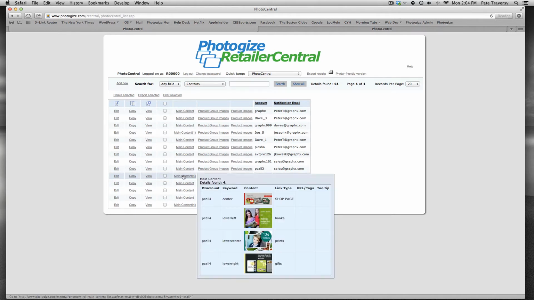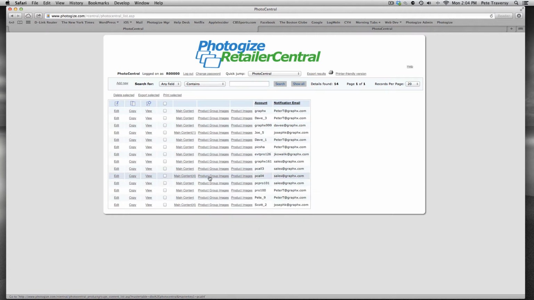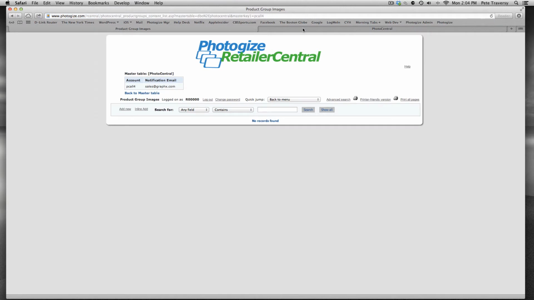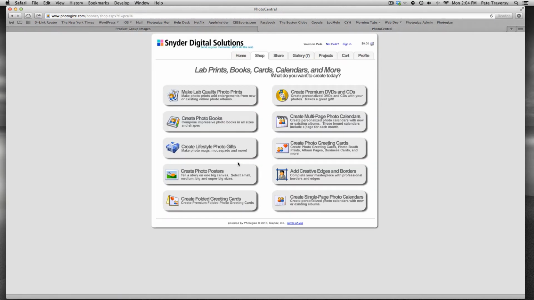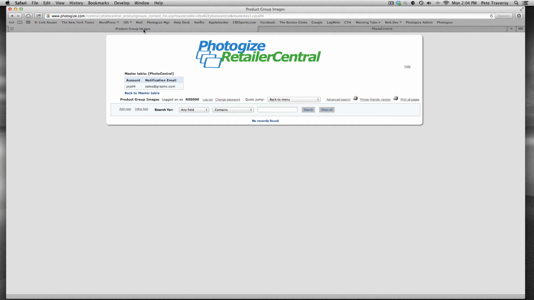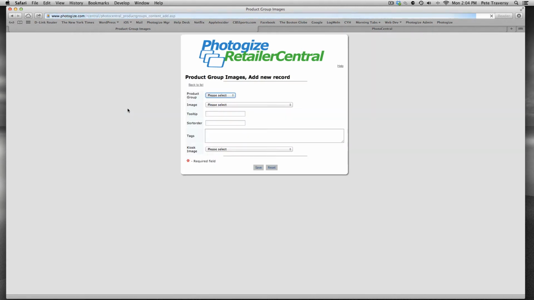If I hover over the main content, you can see the changes that I've made to the main page, where I swapped in a new center image and 3 lower images. And I have reset this product group images section for this particular tutorial. So let me click on it. Now, if we go back to our product groups, let's say I wanted to move this single page photo calendars up to the top. I didn't want to change anything, I just want to move that image up. What I need to do in Retailer Central, in my product group section, is add new.